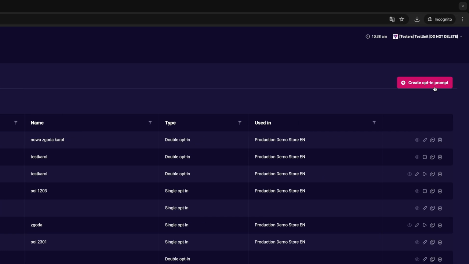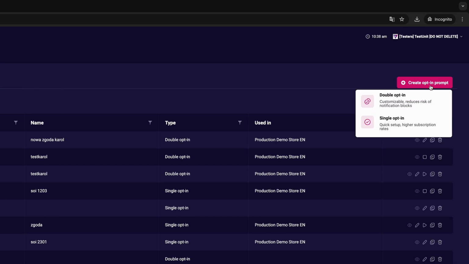There are 2 types of requests to choose from: native and personalized. Appearance will depend on the user's browser and cannot be edited. A personalized request, also known as the double opt-in, can be customized in terms of design. You can even add graphics to it. For the purposes of this guide, we will create a personalized request.